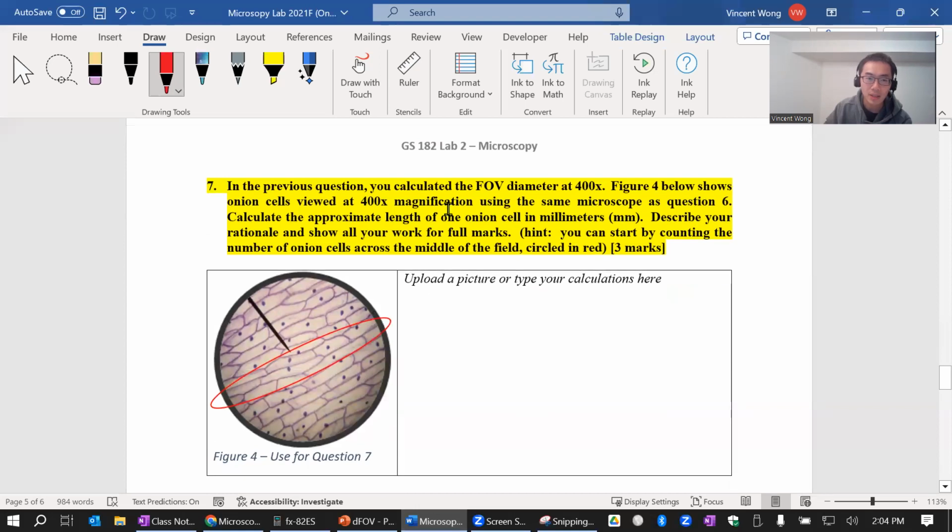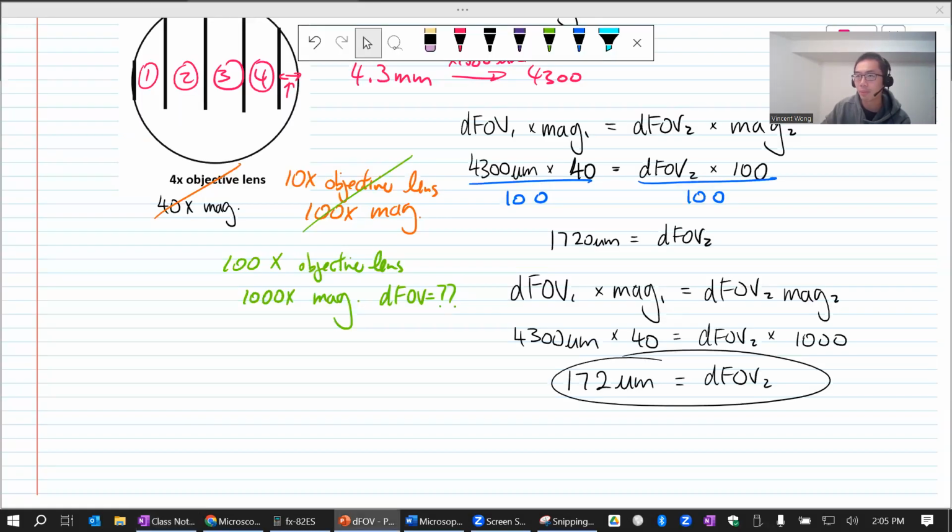These are onion cells, and the question is asking you to find out how long one of these things is. So I'm going to show you how to do it with another example.